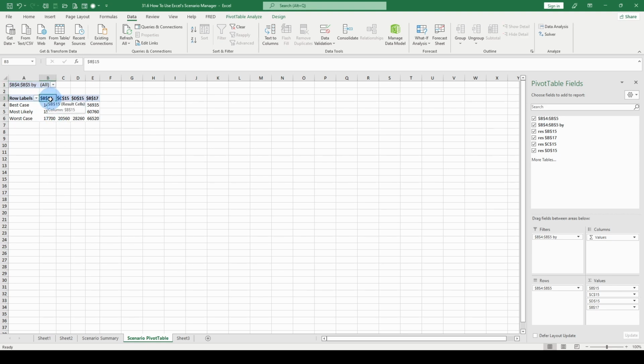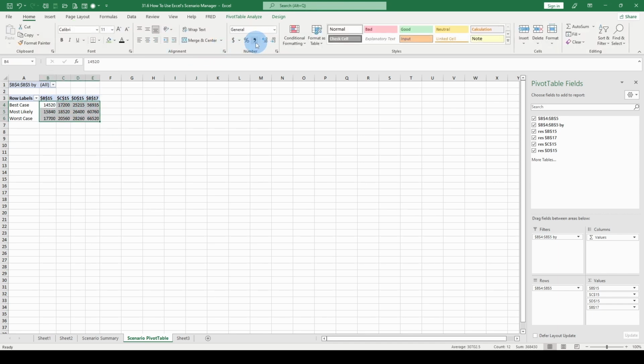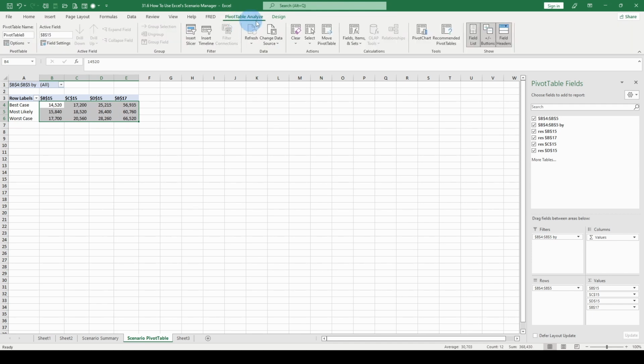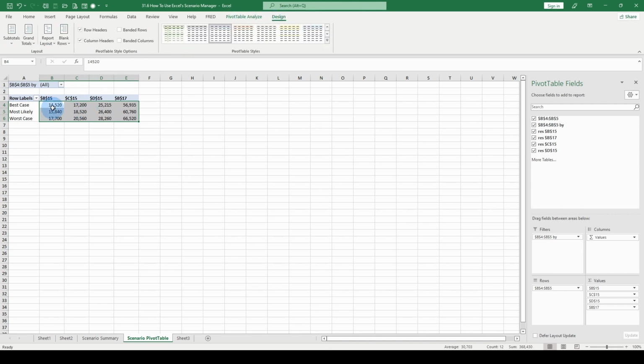Go in, and if you want to put profit for best case, or this is the current case, and best case, worst case, or most likely and worst case. And then if you want to change the appearance, you can do that. You can go up here to pivot table, play around here. You can go to design. You can change this stuff.